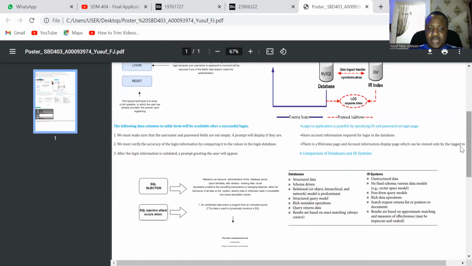We also have to consider SQL injection, where hackers can become administrator of the database server. These are the tools we install to protect our already existing data from problems like cancelled transactions or changed balances, or a full disclosure of a database system that is destroyed or made unavailable.